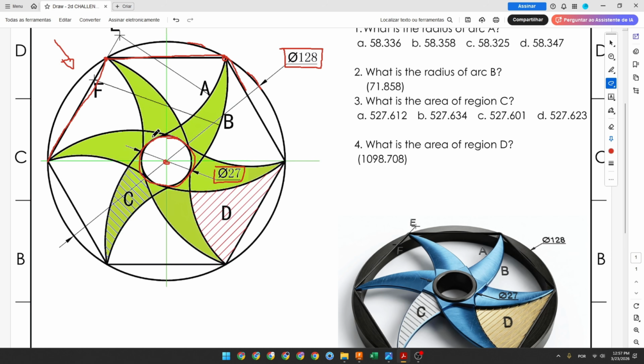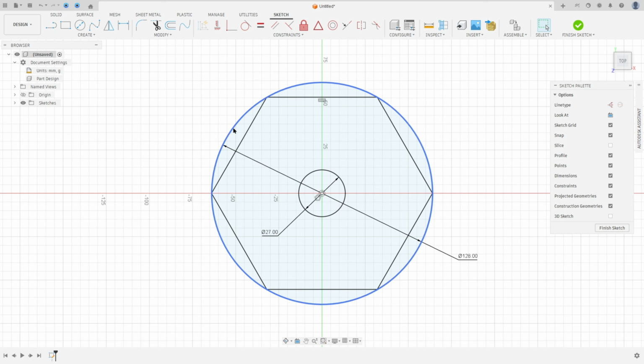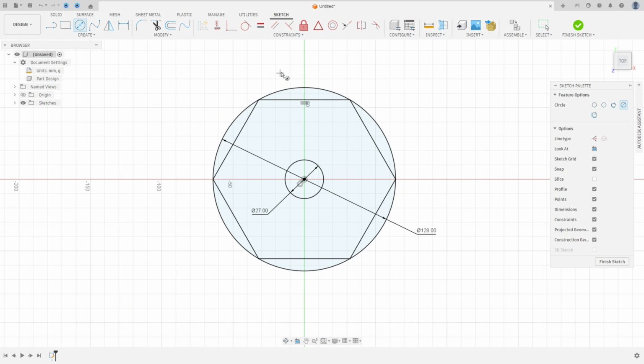And now we will create this arc. And this arc is coincident with this point. And this arc here is tangent with the circle. Okay. And the center of this arc is here in the E point. So we will use the circle to create that arc. Okay.